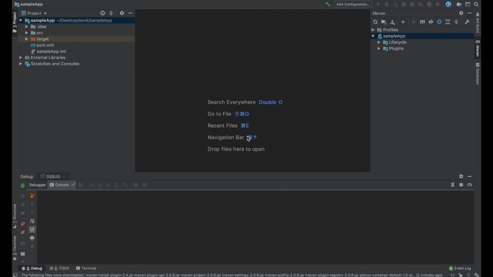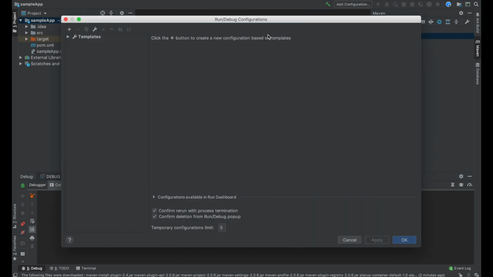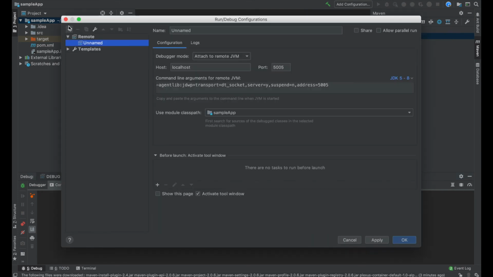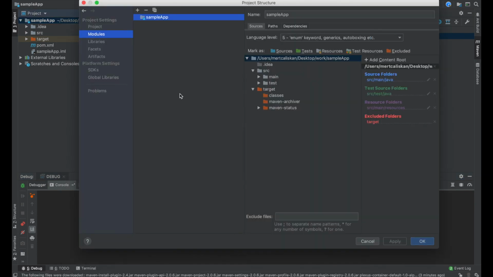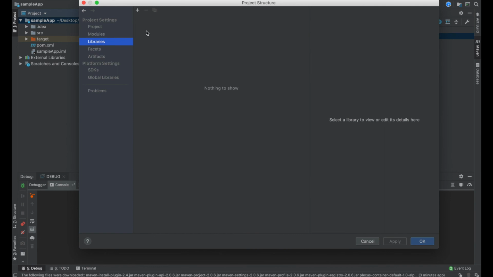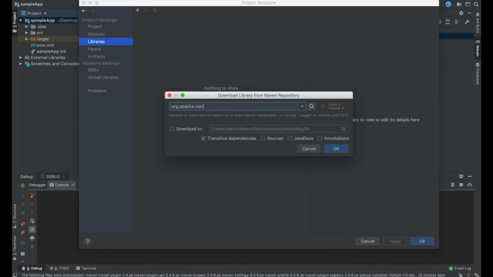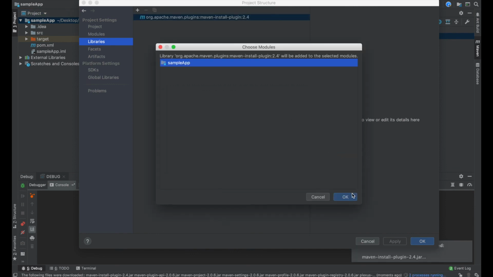It's also possible to debug a Maven build by attaching breakpoints to the modules. I'm going to show how to do that. First, I'm creating a debugging section with a remote named debug on port 8000, and to set a breakpoint, I'm attaching the Maven install plugin to the classpath, with version 2.4, which is the version that I'm using in this build.